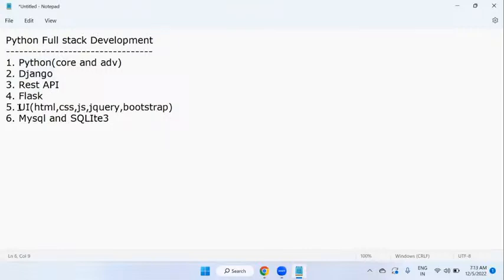Coming to the UI technologies, no prerequisite subject is required to learn them. Happily, you can start UI technologies directly at any time, with no need for Python or Django or anything like that. UI you can learn directly. And coming to MySQL and SQLite 3 also, there is no prerequisite required because these are completely database-related things only.